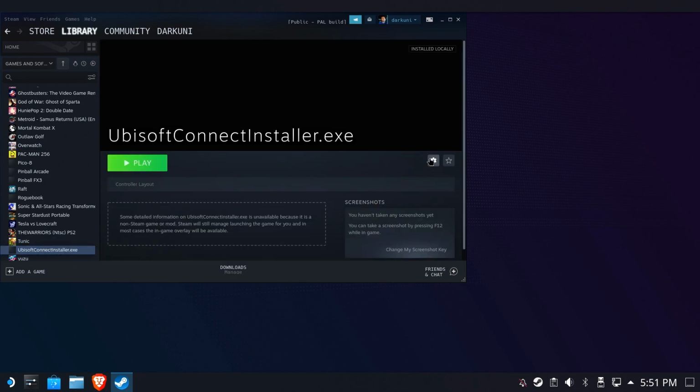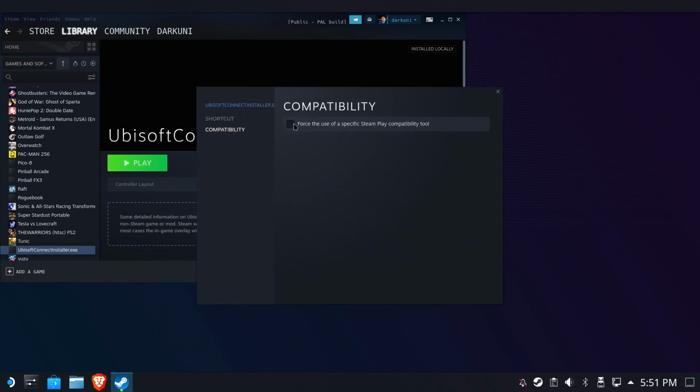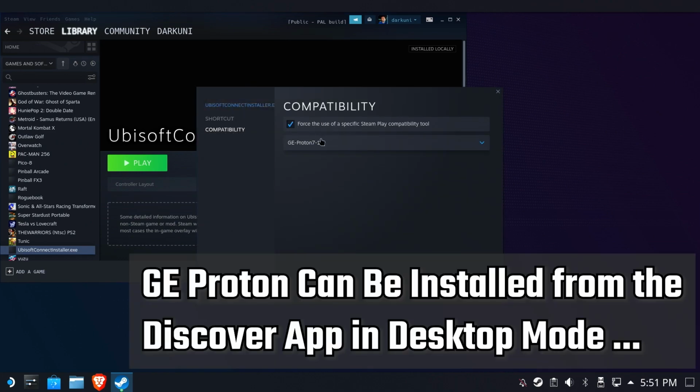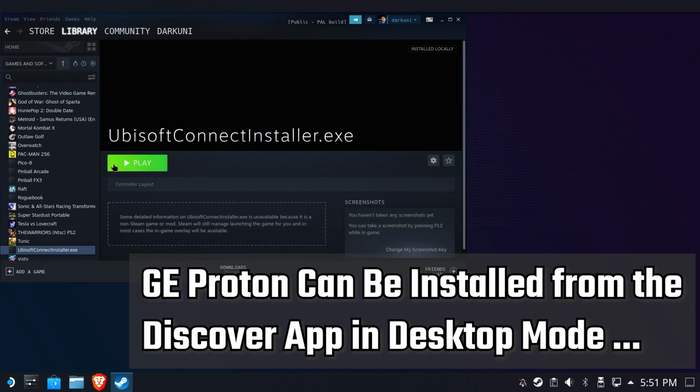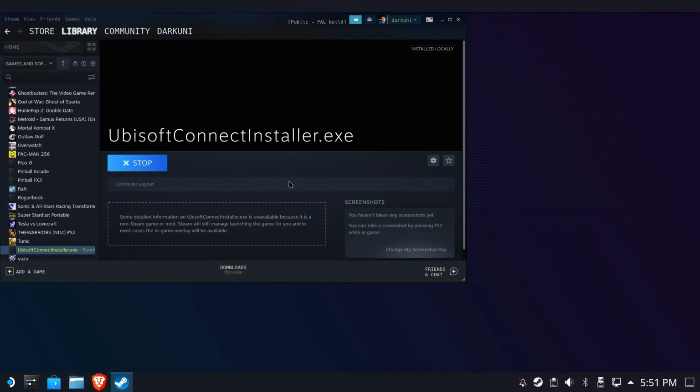So now we have to go in and tell it to run with Proton. I'm using GE Proton 7.17. Any GE Proton will do. Actually, pretty much any Proton, experimental Proton, all of those should probably work exactly the same. Don't freak out if you don't have GE Proton. So we're going to go ahead and run.